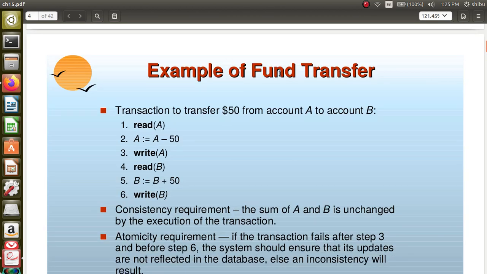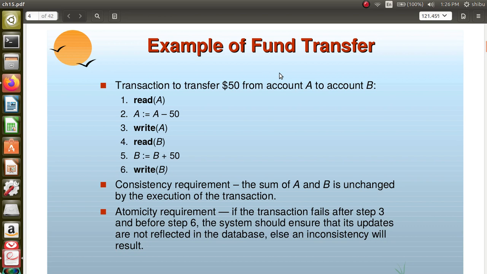Example of fund transfer. Transaction to transfer $50 from account A to account B. First statement is reading the value of A. Then the second statement is debiting 50 rupees from A. Then write the value of A.